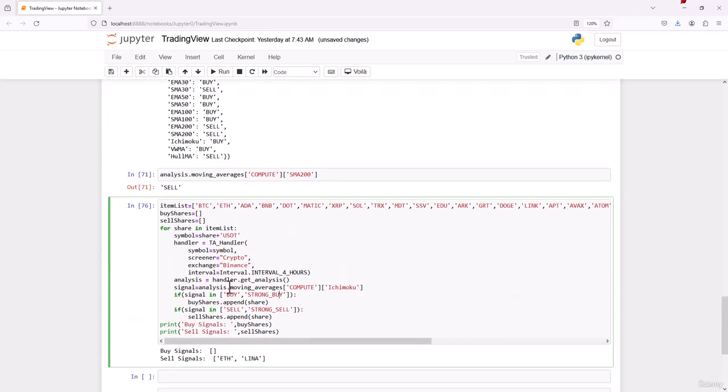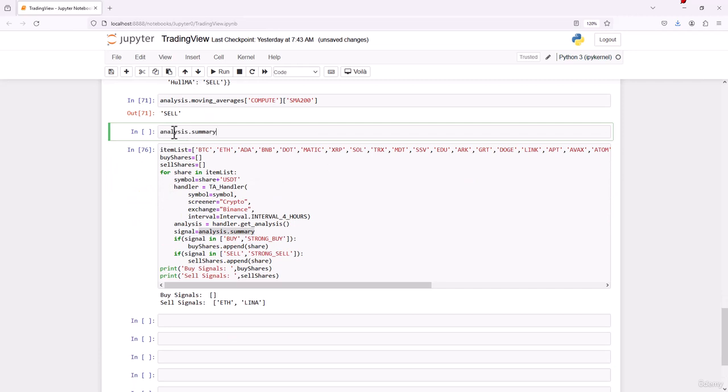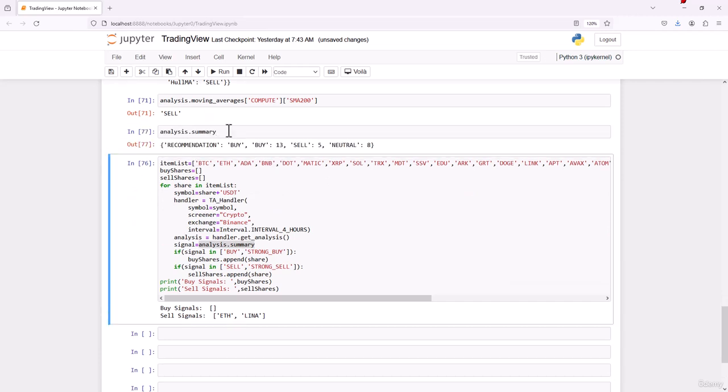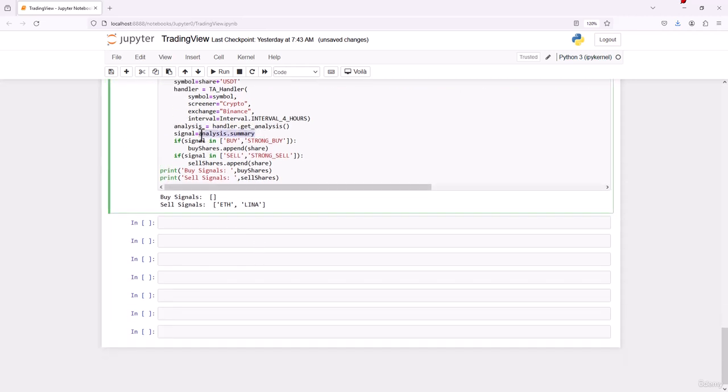Now, if we want to filter based on a summary of signals, we need to use the summary part of the analysis variable. Well, before doing this, let's see what information is available in the summary part of the analysis variable. As you can see in the summary section, we need to select the recommendation part to have a summarized signal. For this purpose, we modify the signal variable in the for loop like this.